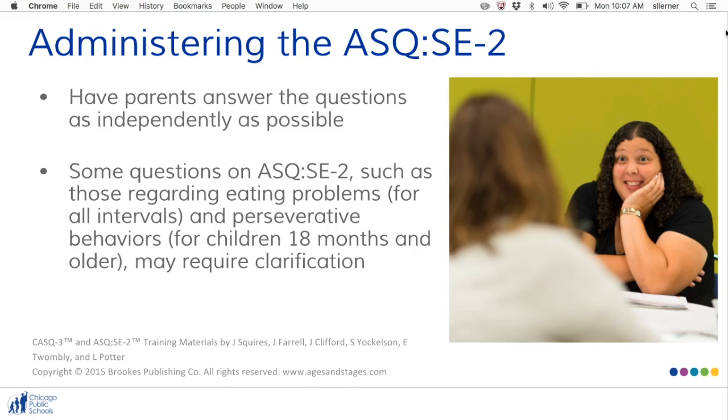Staff should not provide their opinion about how to answer the questionnaire. Staff should encourage the parents to provide his or her best answer based on his or her feelings about his or her child's behavior. Staff should provide as little interpretation as possible other than to help the parent understand what is being asked. There is guidance in the ASQSE2 User's Guide.